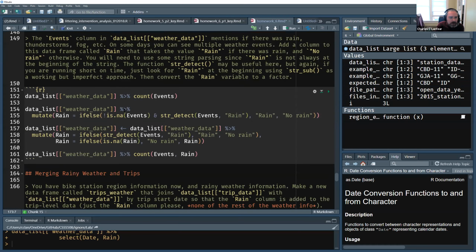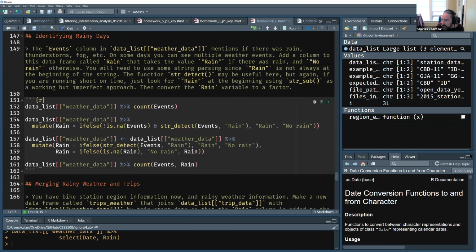I'll do both. Let me get the rain data for you. Paste the code from the chunk about changing rain. No rain, please. It says the rain column doesn't exist. Yeah, let me do this. Let me get that. Yoink.